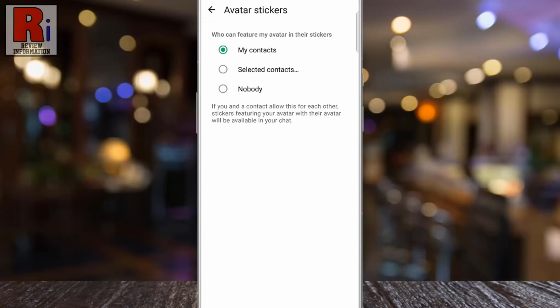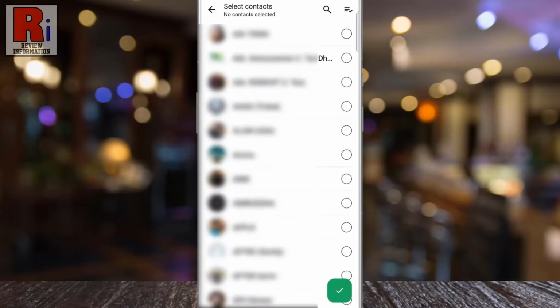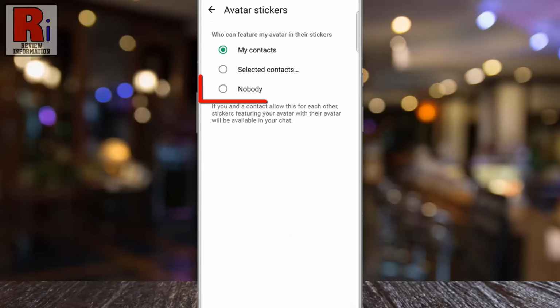By default, your contacts can use your avatar in their stickers. If you choose Selected Contacts, WhatsApp allows you to pick specific people who can use your avatar. And if you choose Nobody, it blocks all users from using your avatar in stickers. Now, select the option that best matches your comfort level.